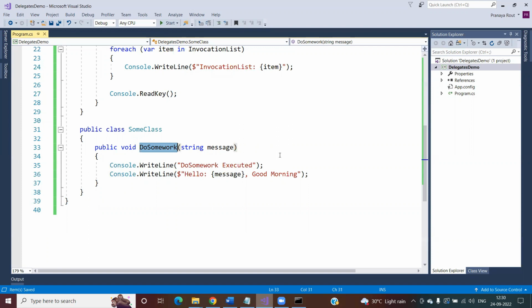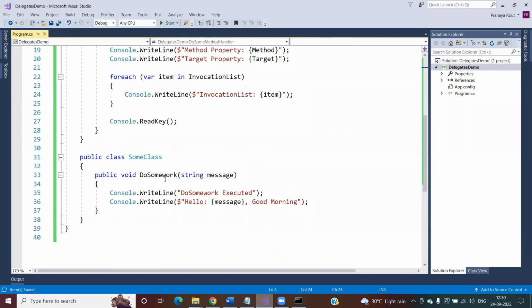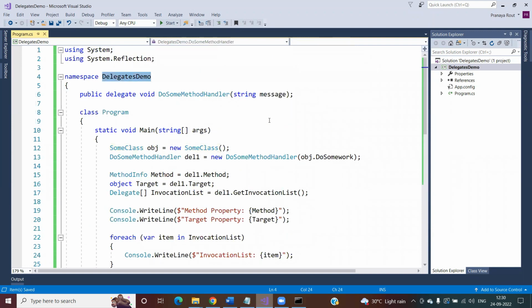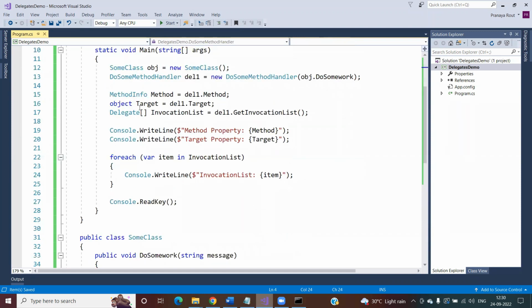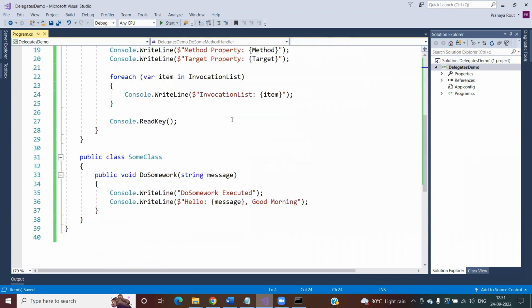Is this a static method or non-static method? It is a non-static method. If it is a non-static method, then it will display the class name and the interface name from which this method belongs to. This method belongs to which class? Some class. This some class belongs to which namespace? Delegates demo. So this target property is going to display you delegates demo dot class name is some class, right?